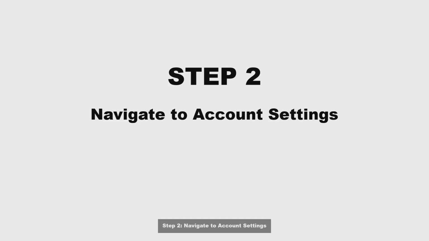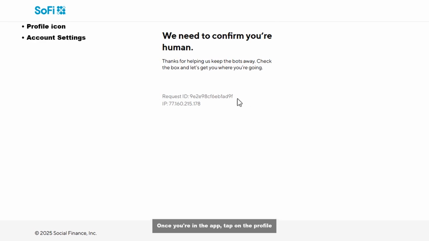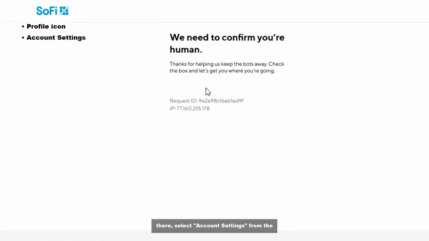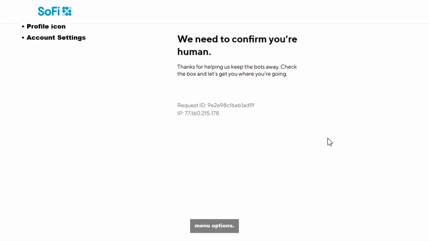Step 2. Navigate to account settings. Once you're in the app, tap on the profile icon located in the top right corner. From there, select account settings from the menu options.